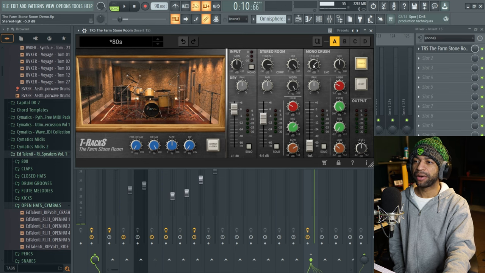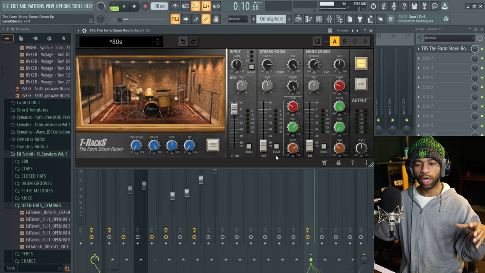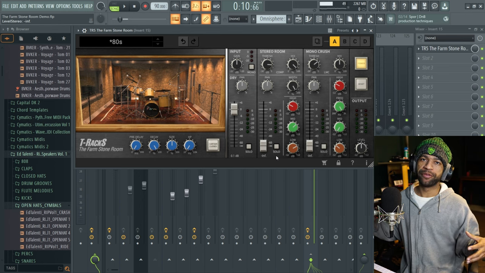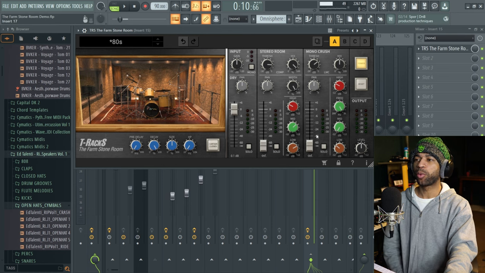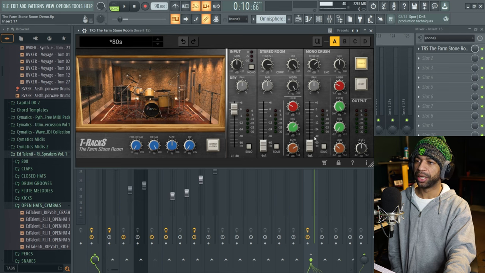So then next to that, we have the mono crush. So I'm going to go ahead and turn this down for a minute. Now, what the mono crush is supposed to do is compress the mess out of the sound while adding that reverb into it as well. So it works best, in my opinion, with the stereo room and the input together. But I just want to let you guys hear what it sounds like as you dial it in and mess with it a little bit.